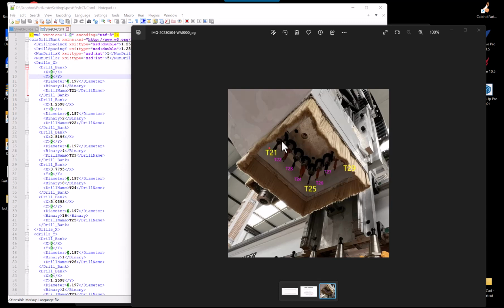So there is 5, and 5 is the drill bank. So we have 5 drills in the X and then 5 drills in the Y. The X is T21 through 25, and then in the Y it's 25 through 29.